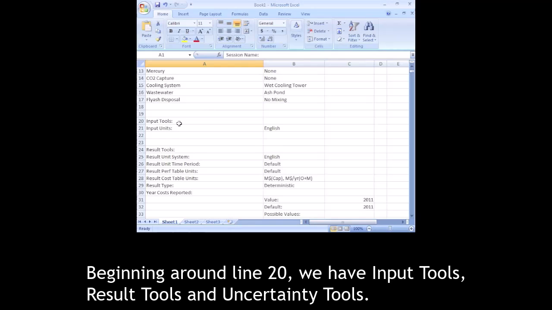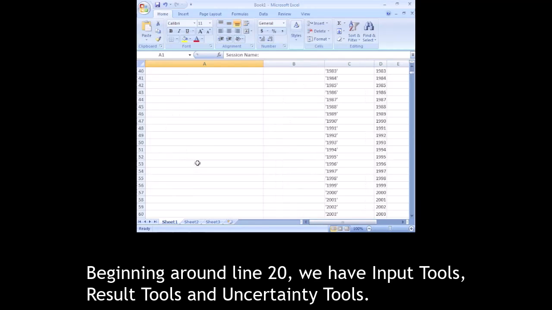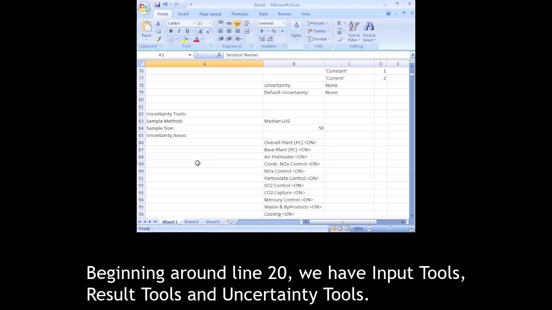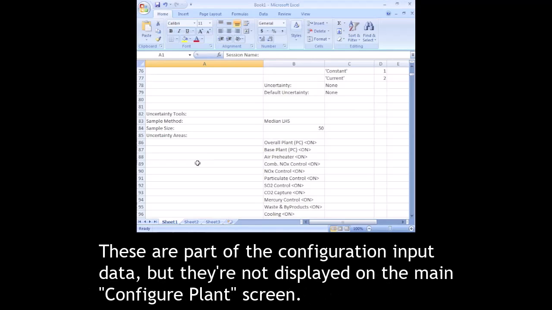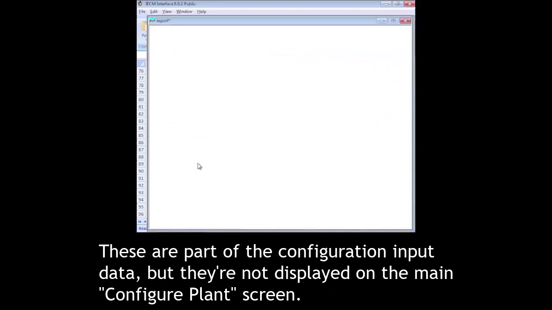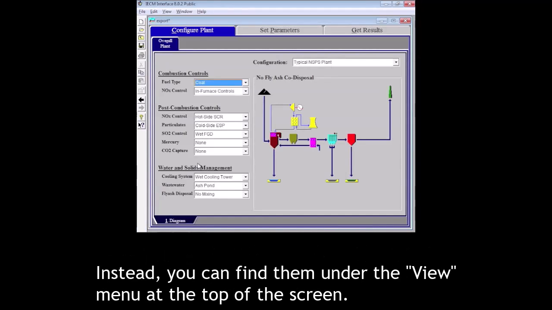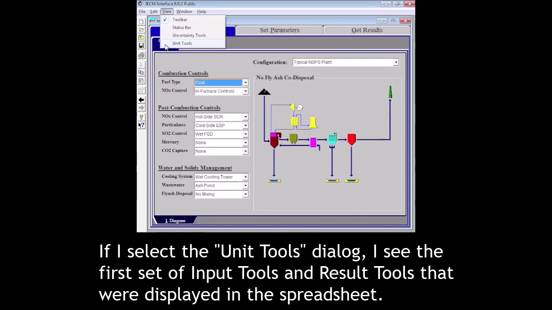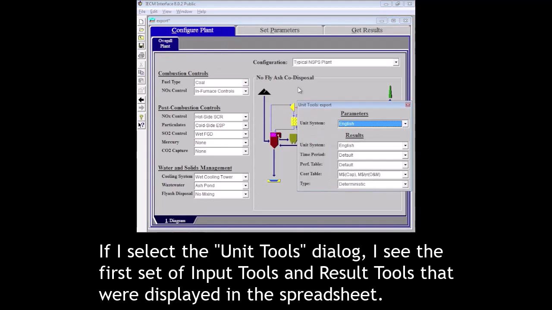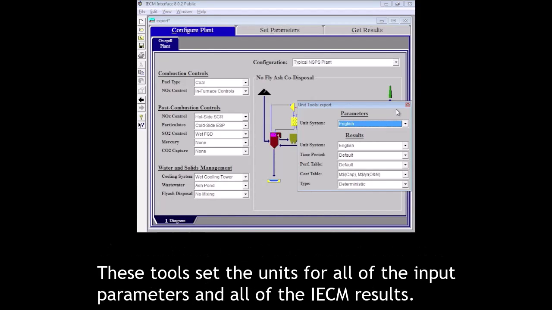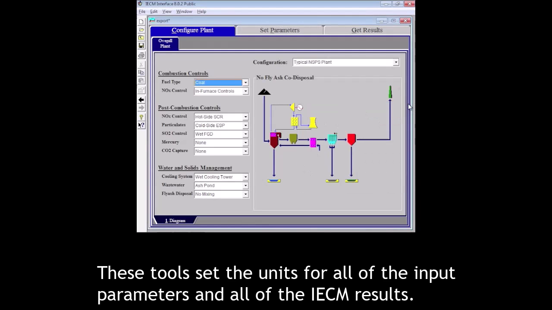Beginning around line 20, we have Input Tools, Result Tools, and Uncertainty Tools. These are part of the configuration input data, but they're not displayed on the main Configure Plant screen. Instead, you can find them under the View menu at the top of the screen. If I select the Unit Tools dialog, I see the first set of input tools and result tools that were displayed in the spreadsheet. These tools set the units for all of the input parameters and all of the IECM results.